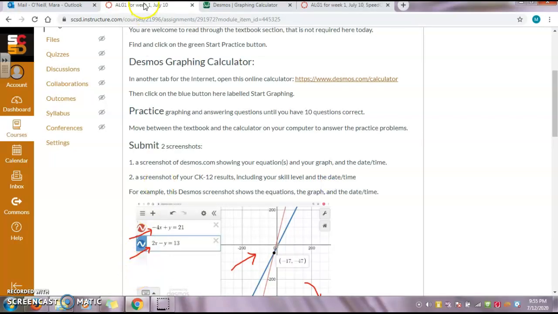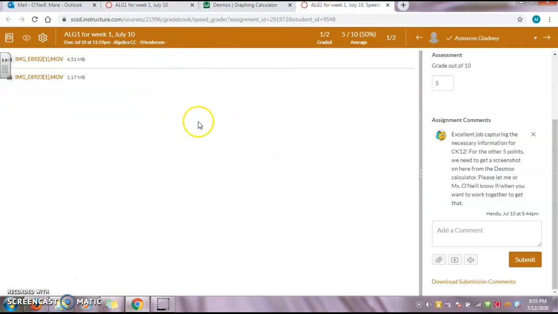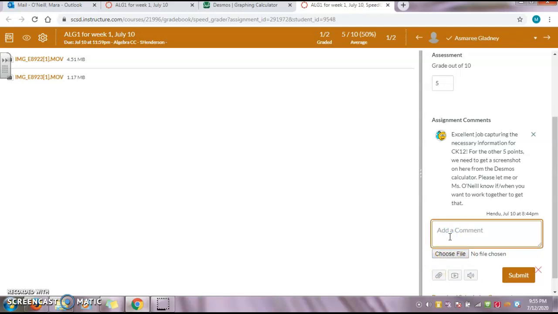Once you have your snipping picture of the decimal, you can come back into your assignment and you can add a comment by submitting your picture that you have saved, or you can text it to me as well.